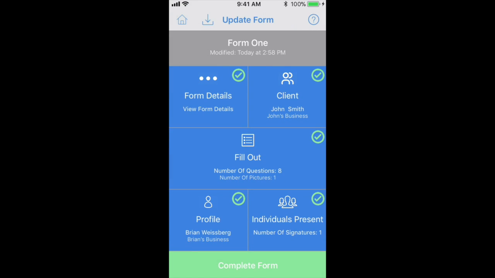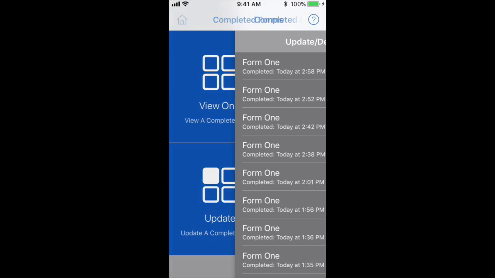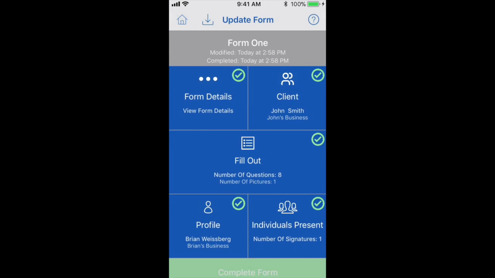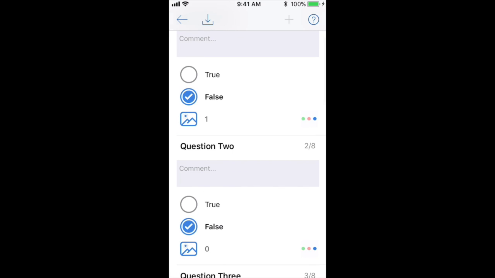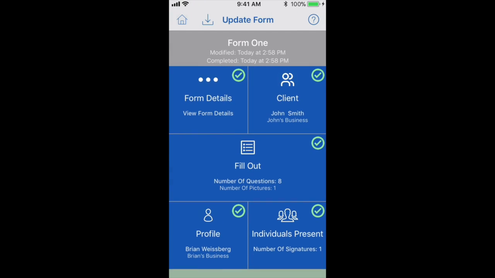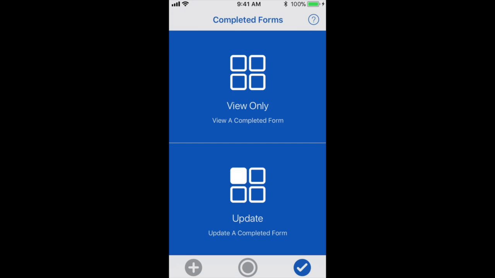Once we go back and hit the complete button, it takes us to the third tab where we can view or even update that form. And we can make changes. Let's say I want to change some of the answer choices. We can make any changes. Once we go back, we can complete that again. That is an overview of this application.